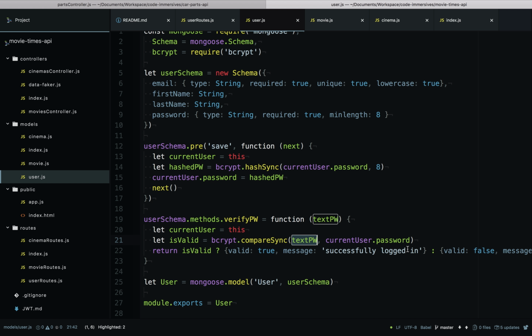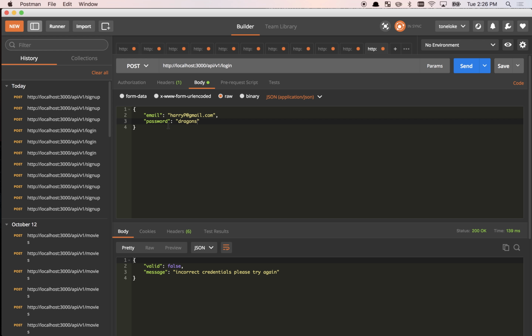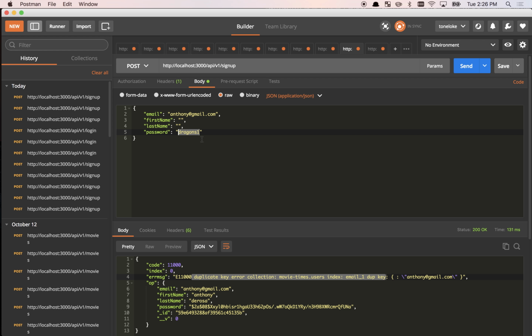Now here's a question for you guys. I'm surprised no one asked it. If you notice here, I created another account with Anthony, right? Anthony has his account, but we left these blank. And I gave him the same password. He has the same password as Harry. Does it create the same hash?